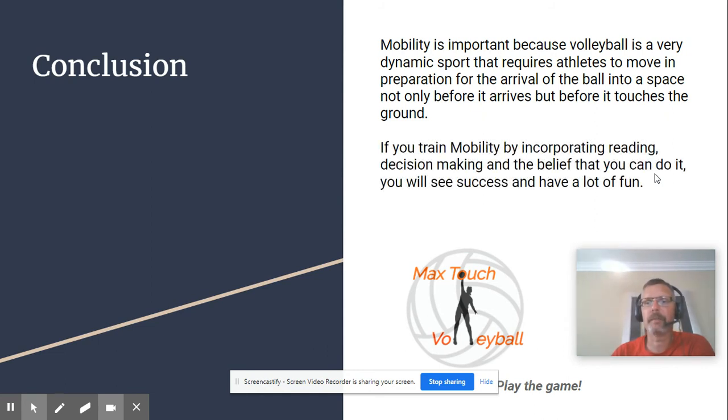If coaches train mobility by incorporating reading, decision-making, and the belief that they can do it, coaches will see that their teams will have a lot of success and a lot of fun. As we say at Max Touch Volleyball, the best coach is the game, so get out there and play the game.